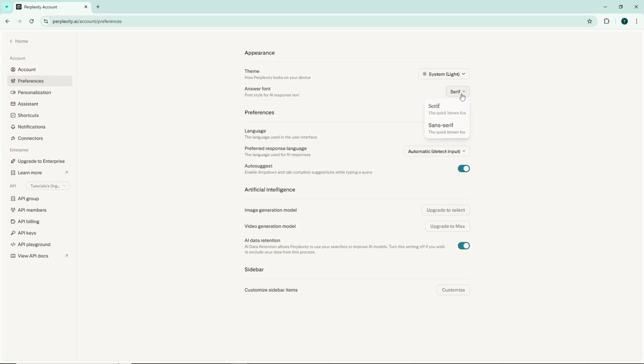Here, you can choose between different font styles, such as serif or sans serif, depending on which one you find easier to read or more visually appealing. Select your preferred font style by clicking on it. The moment you make your selection, the change will be applied immediately to your interface.